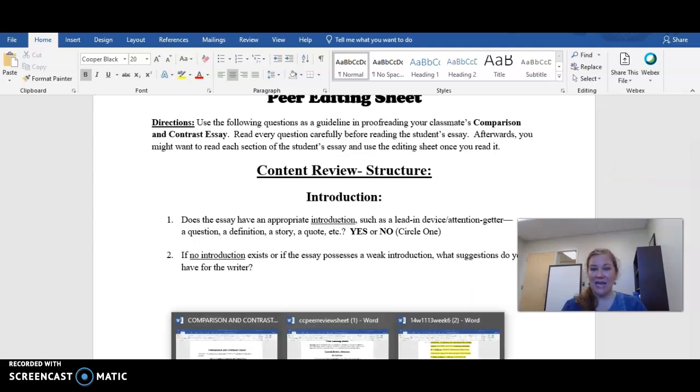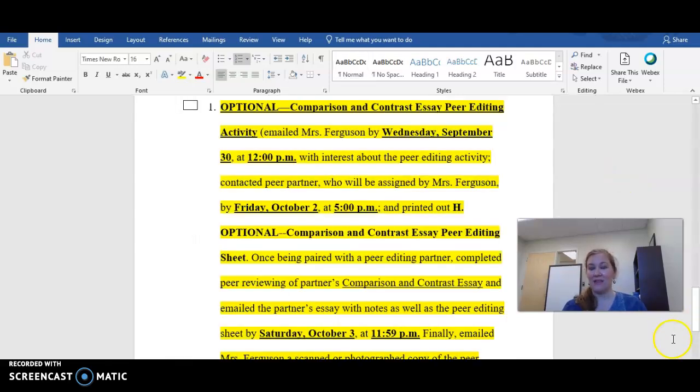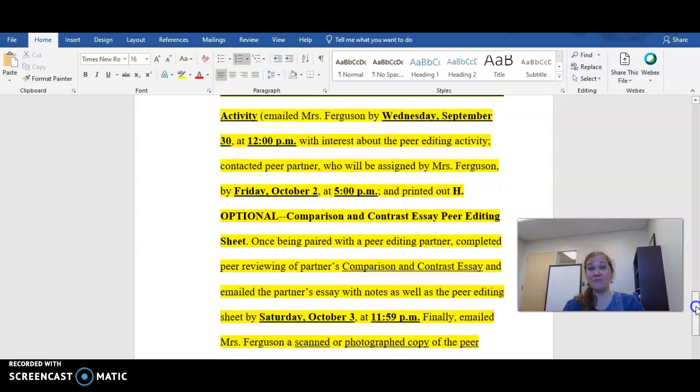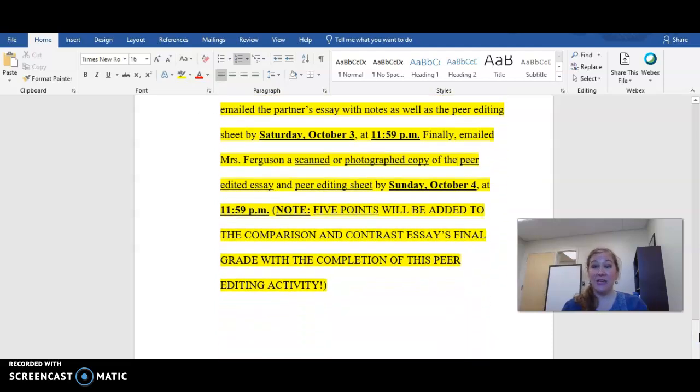Now, I do have some deadlines, a timeline of how I'd like for you to do this. You need to contact me about being interested in this by Wednesday, September 30th. Then you'll receive your partner's name Friday. Then I would encourage you to send your essay as soon as possible, but at the latest, Saturday, October 3rd, send your essay to your partner, because you need to make sure you have enough time to proofread it and look over it and give feedback, and then send it back to them as soon as possible on that Saturday.